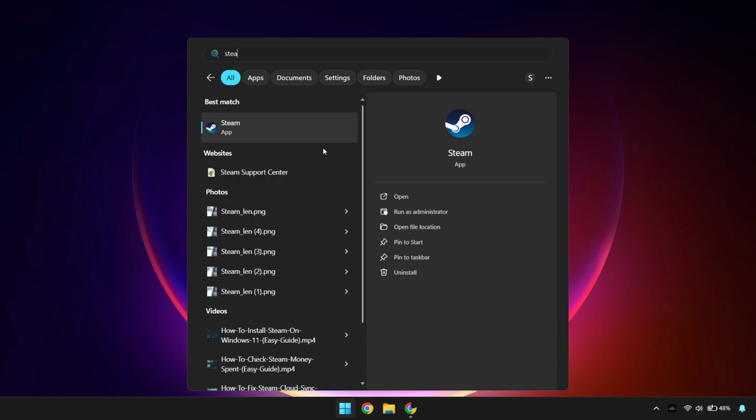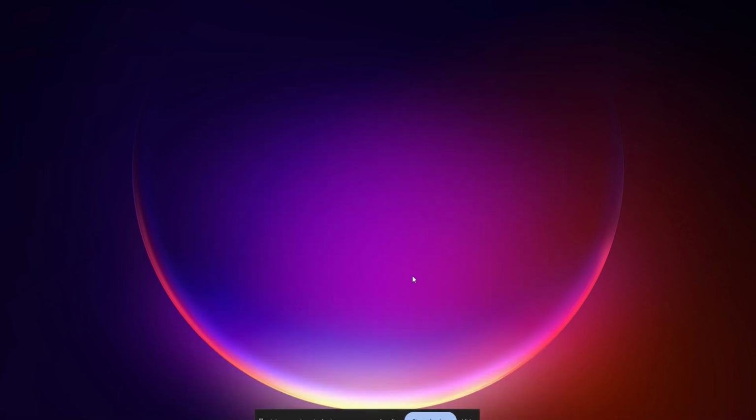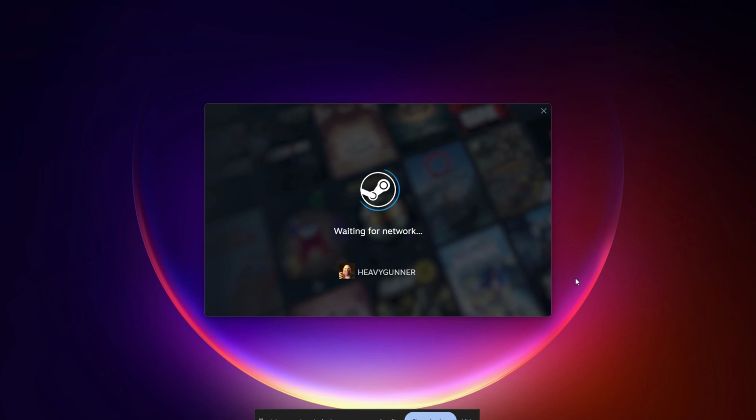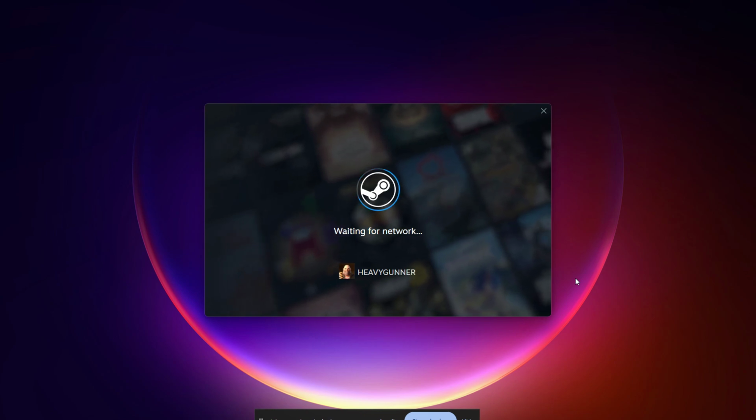If everything is working properly, Steam should finish updating in the background and open normally once the process is complete. At that point, you're ready to use the latest version of the Steam client. And that's it. Now you know how to update Steam to the latest version using both the manual update check and the force update method.